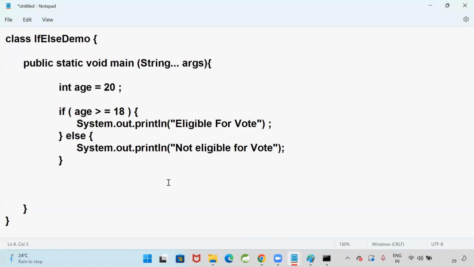If the condition is satisfied, execute these statements. If this condition is not satisfied, that means false. This is a Boolean expression: age greater than or equal to 18. That is also a relational operator, greater than or equals. When this expression is executed, it will give either true or false. If it is true, this statement will execute. If it is false, the else statement will execute. Are you guys clear with my point?